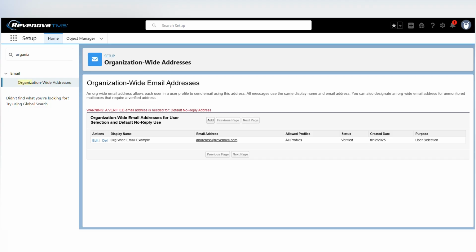We've got a bunch of documentation on this, so I'm not going to dive into it, so definitely refer to that documentation. But the main thing that you want to see here is that the status is verified. It's not going to be an available pick list until the email address is verified.